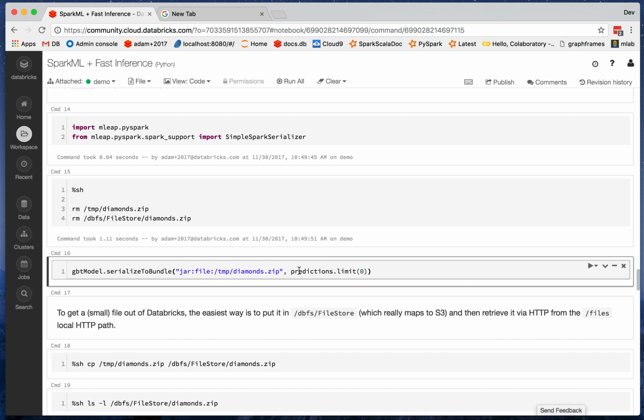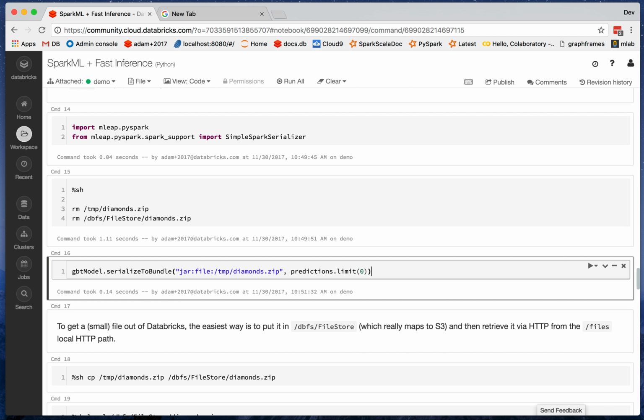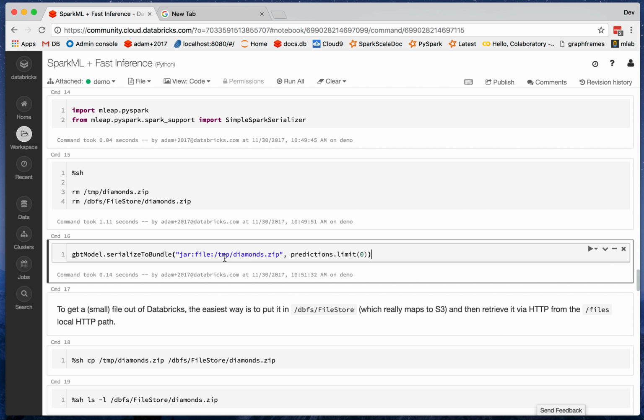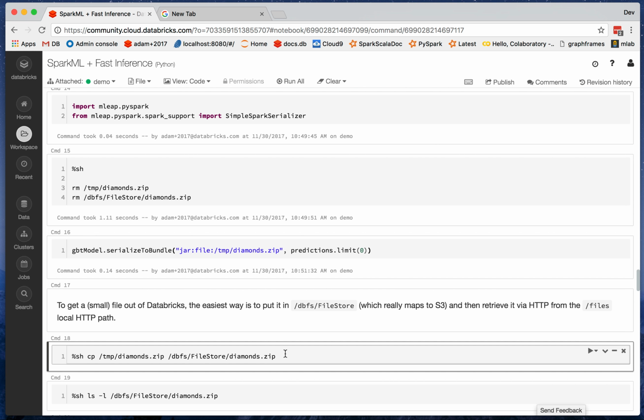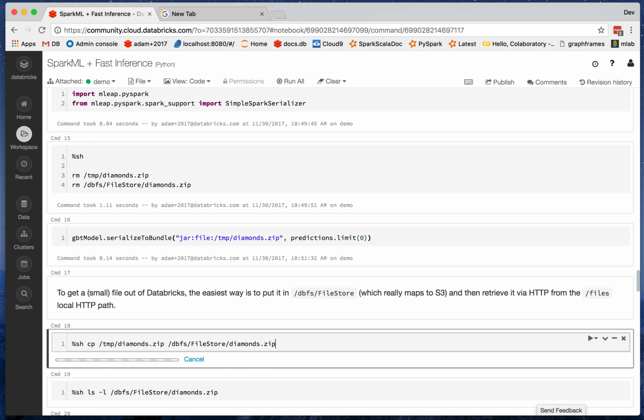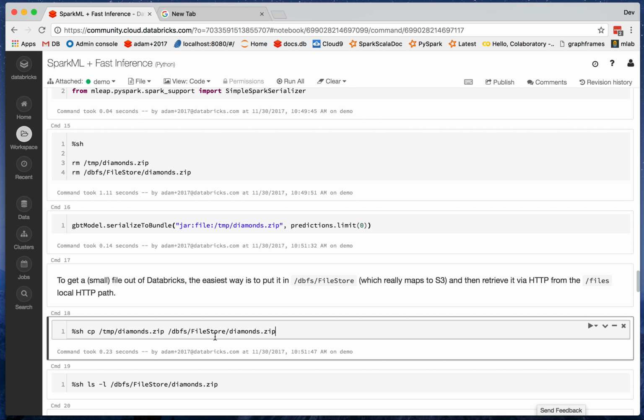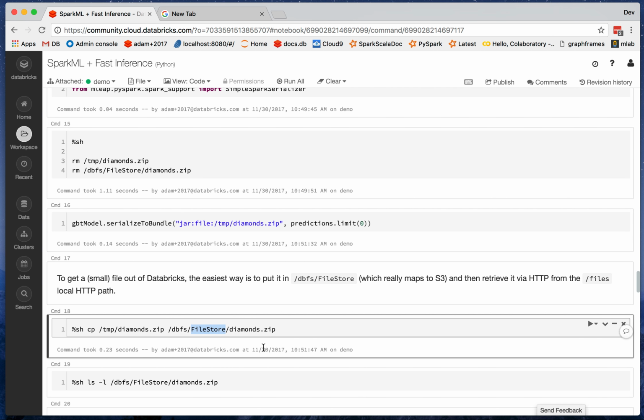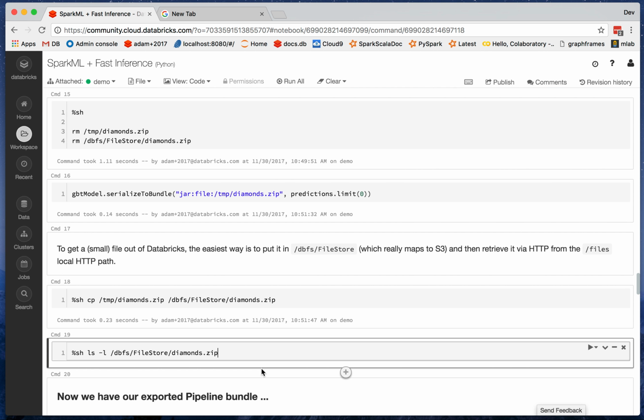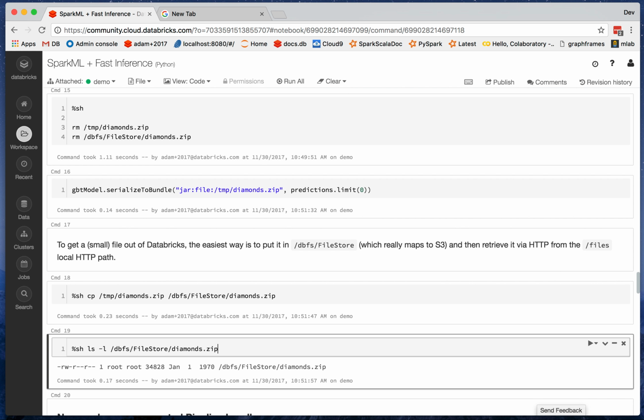So I'm going to pass predictions, but no rows. So we just get the metadata, and let's get this thing running. And there we go. Hopefully we have a file now in /tmp called diamonds.zip. I want to get this out of Databricks and move it into a VM that I'm playing with on my desktop. So I'm going to copy it over to /dbfs/FileStore. And the FileStore path under DBFS allows me to retrieve this file via HTTP. So we can just make sure it's in there. I've got about 35K of data.